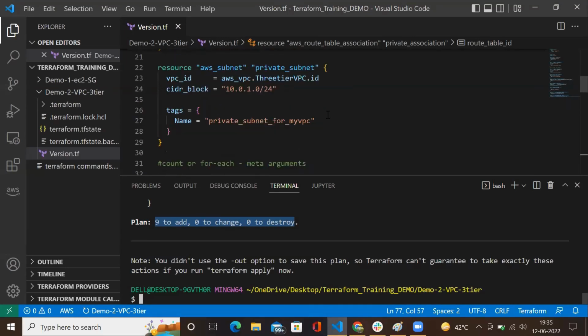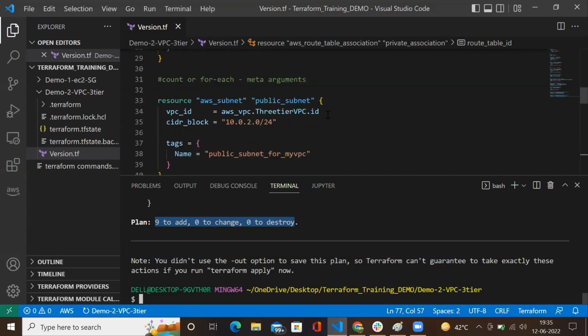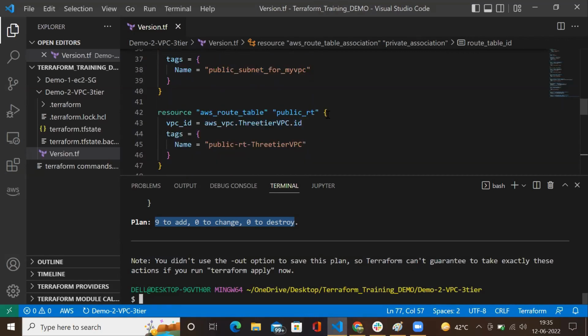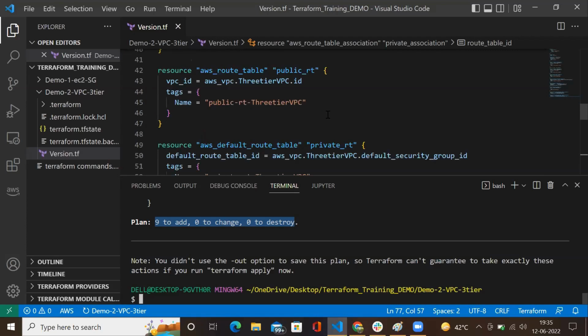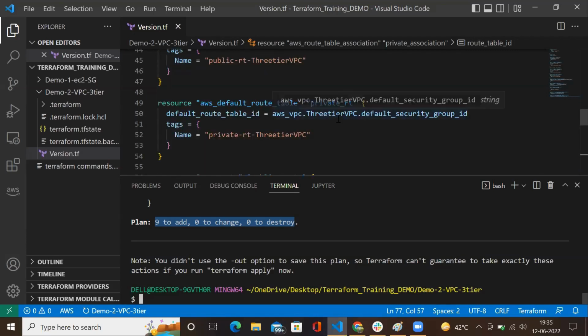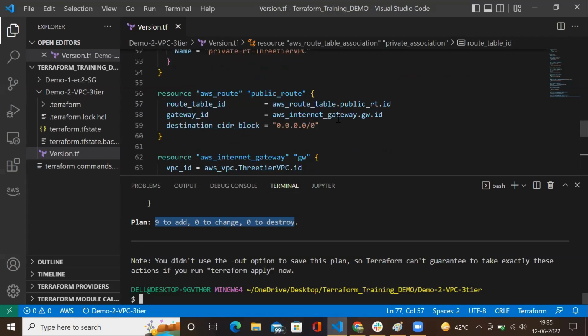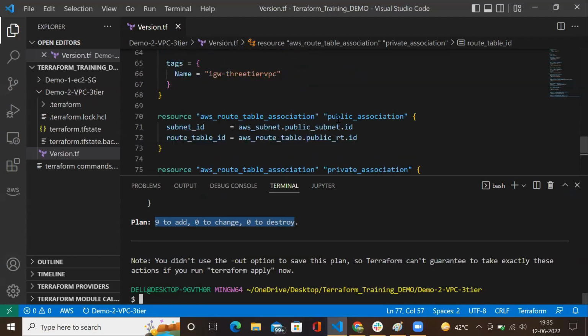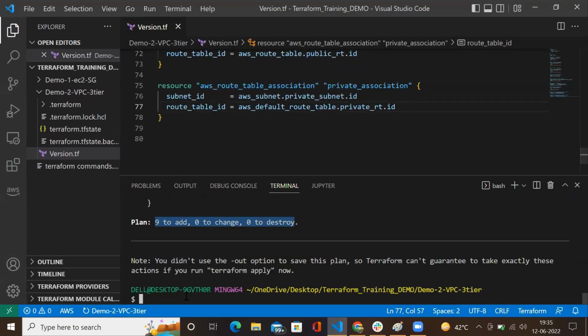The first one is VPC, 2 subnets. So it becomes total route table 4, then default route table 5, route 6, gateway 7, route table association to 9.